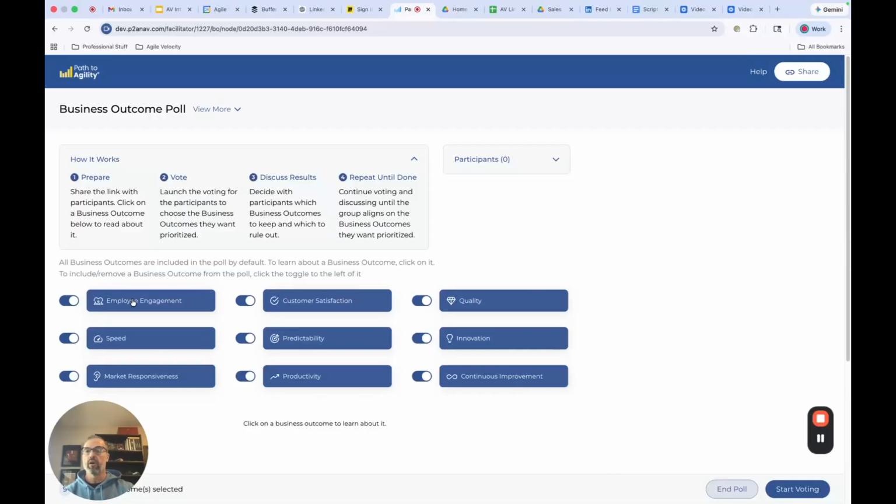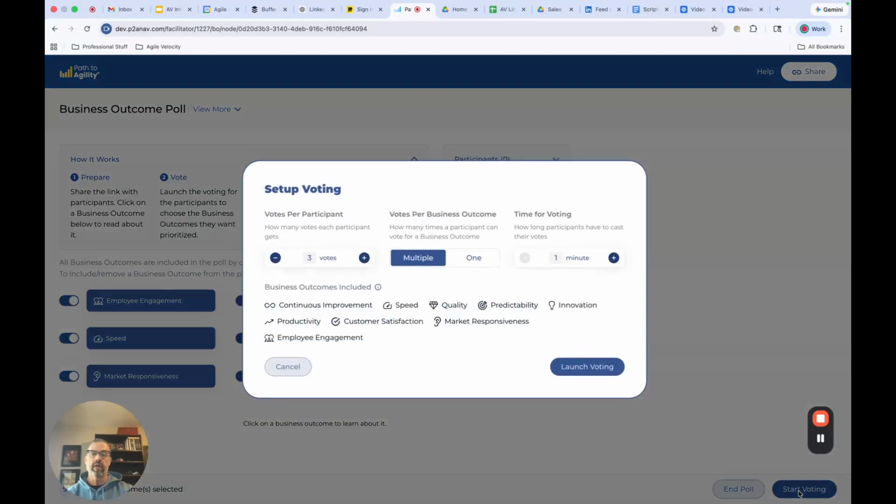We've also got all of the business outcomes listed. Each business outcome has a radio button here that will allow us to choose business outcomes. So we're going to start with all 9 of them in play. You can also see here we've got a panel that shows how many people are participating. When you get this, you'll see their names listed there, so you can make sure that everyone has joined the poll. The next thing we want to do is to actually launch the voting. So we click on Start Voting down here in the lower right.